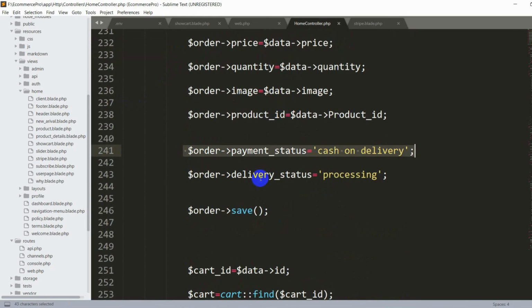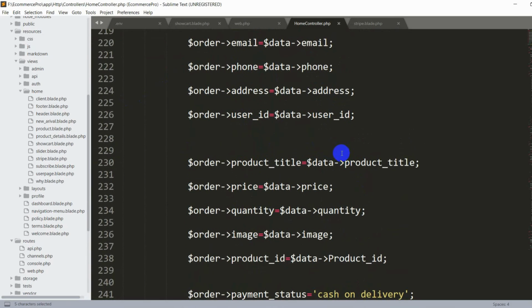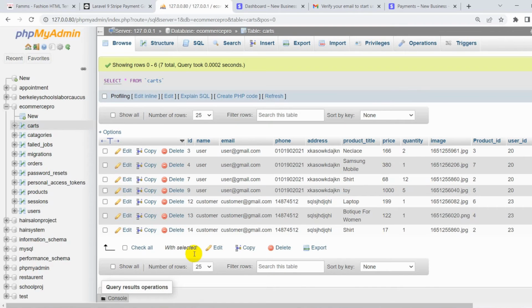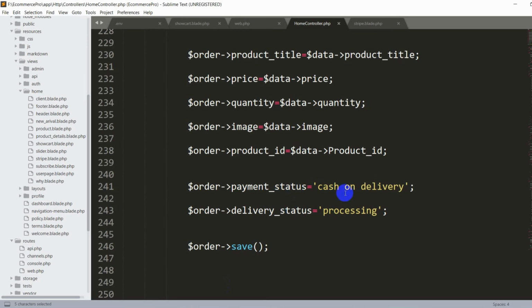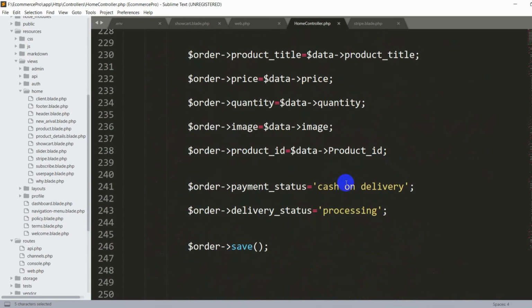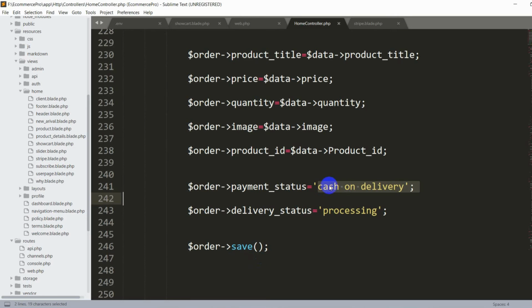And here you can see we are storing the username, email, phone number, address, user ID in the order table, and obviously we are also storing the product title, price, quantity, product image name in the order table as well. And here for cash on delivery, the payment status will be cash on delivery and delivery status processing. But since the user is paying using his card, for paying using card, over here we will say paid.